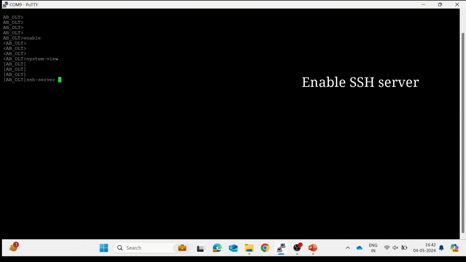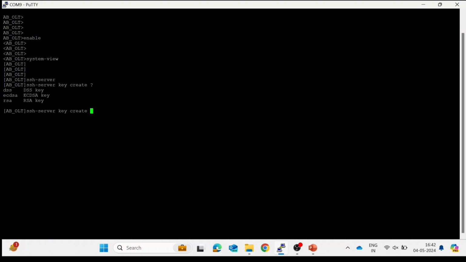To log in using telnet and SSH, we need to enable them. For telnet, by default it is enabled. For SSH, enter the command SSH server and then SSH server key, create all these keys, DSS, ECDSA and RSA. Now we can open through SSH also.